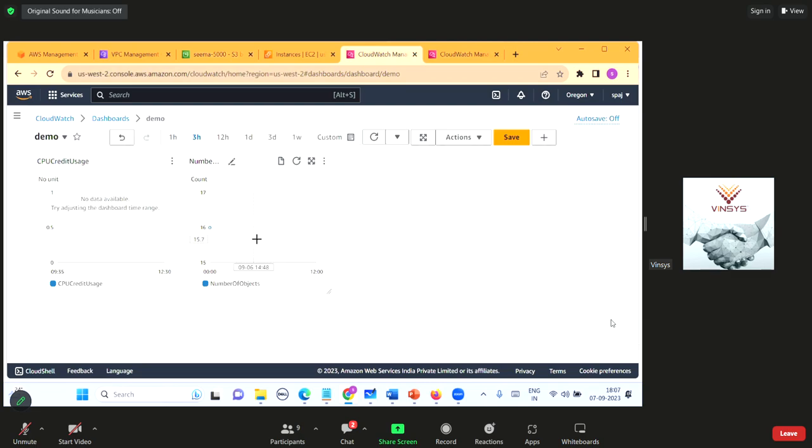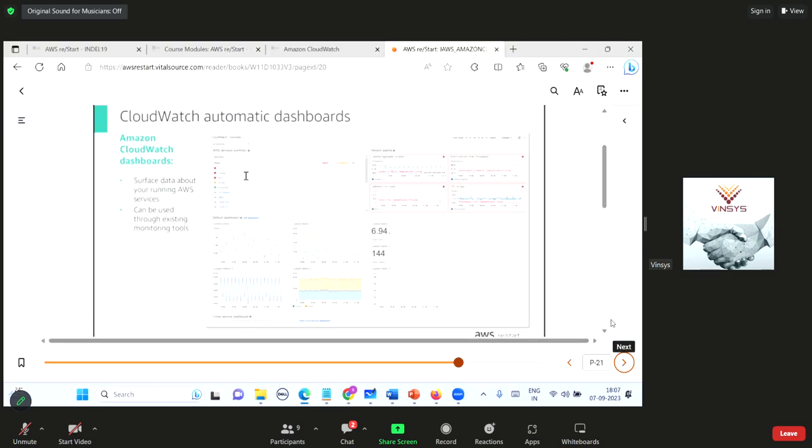Okay, so it has taken some different bucket and it is for number of objects as well. It has taken that CloudTrail bucket or something. Anyway, my intention here was to show you that this is related to EC2 and this is related to S3. I can add some other services as well. This is what your dashboard is.